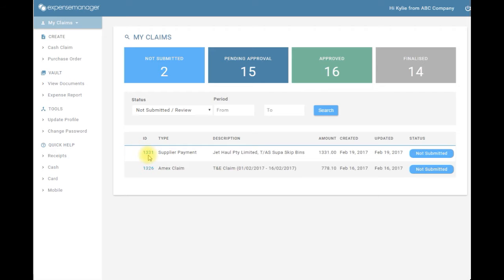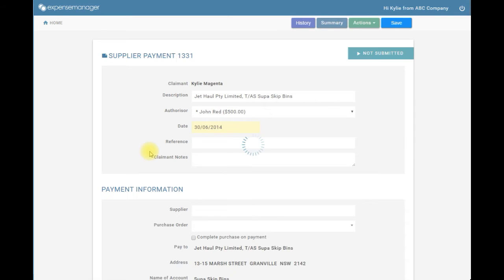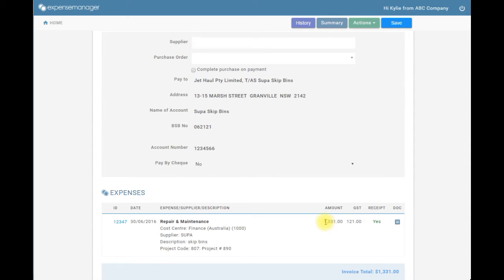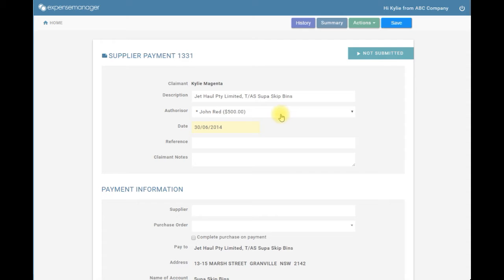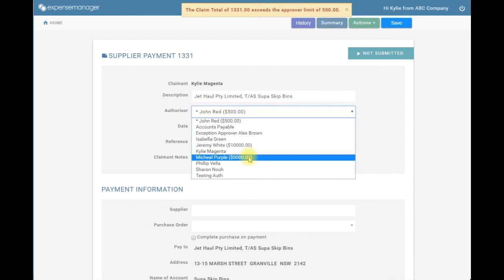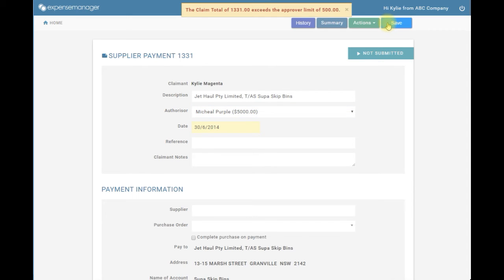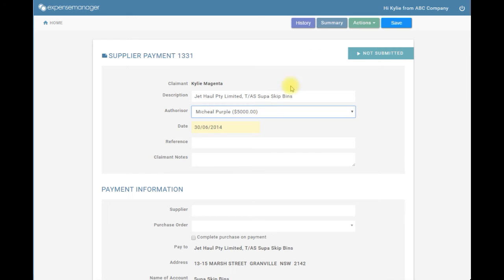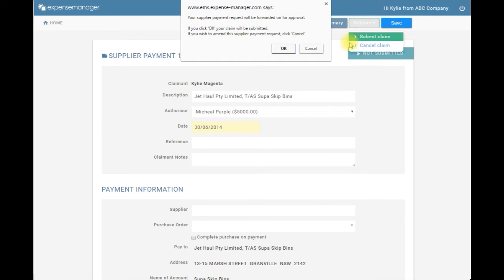Your organisation may have a dollar amount limit for certain approvers. So if an invoice is received higher than the amount that the default approver has, you will be prompted to reallocate. When you try to submit this for approval, you will be advised it is over the limit. So you will need to choose an approver that has a higher limit. You will need to choose another approver and save the request, and then you will be able to submit for approval.